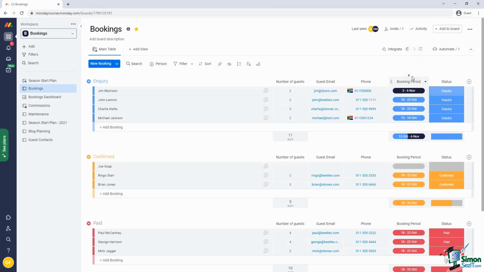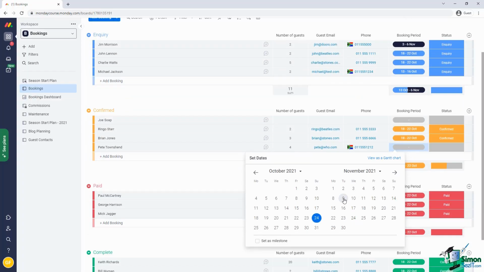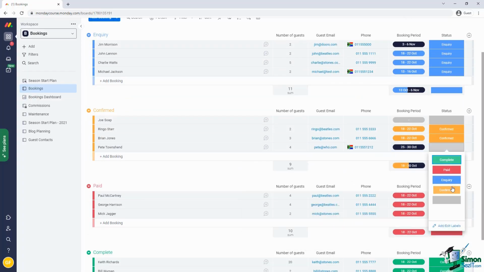Another option is to add an item directly into a specific group. Notice that each group has an option to add an item at the bottom. Once again, you would first create the item and then provide the column values. Let me add a confirmed booking for a walk-in customer. In a later video, I'll add an automation that will move items into the correct group based on the value of the status column.